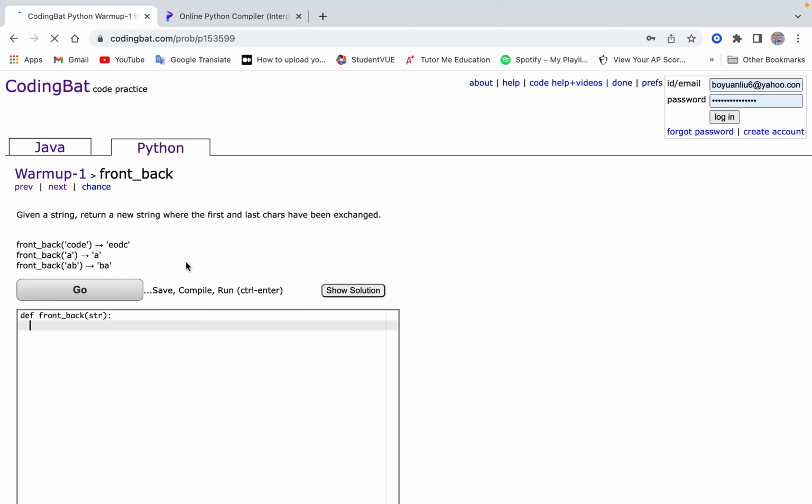Front back. Given a string, return a new string where the first char and last char are swapped. So yeah, let's go ahead and do the slicing string way. So for example, first character, so first char, str bracket 0, easy. Last char, str bracket -1, easy.